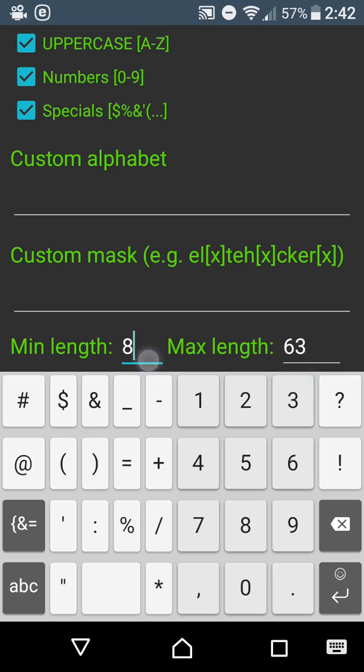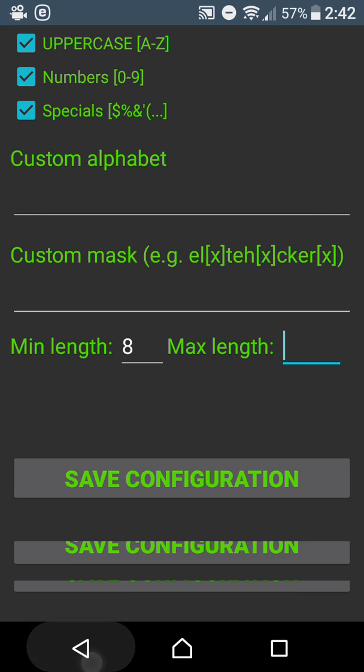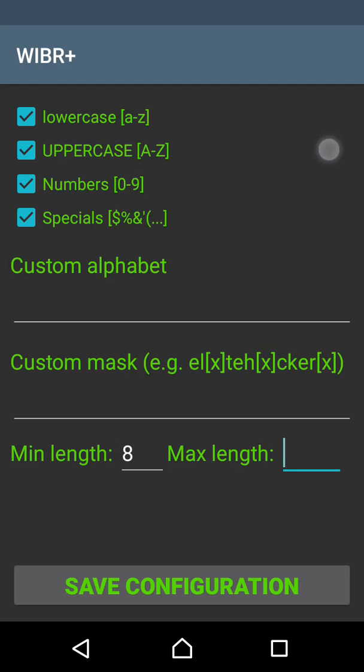And minimum length always 8, and maximum I just do 15 or 20, because I don't think people are gonna put it up to 63 characters, that's just dumb. So yeah, I'm gonna save it. Let me just add 20.